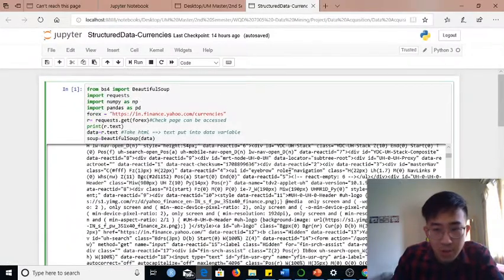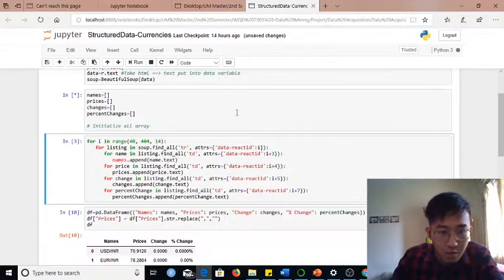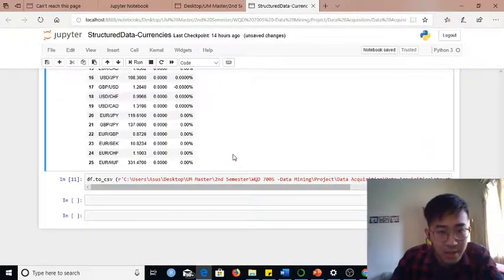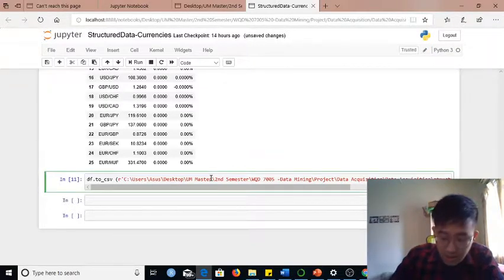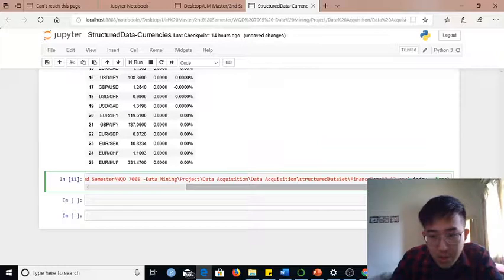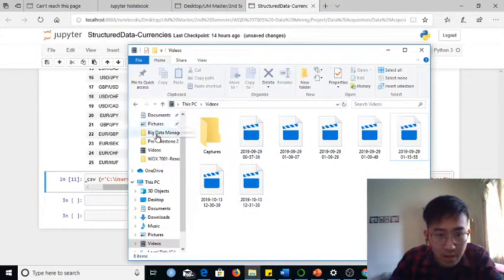So this is my Python code. So just run all the codes. Have to wait for a while because it is quite a large data set. Then, do you see df2 CSV? This syntax is to save the data frame into CSV file, which I name finance data 10_12. So after I run it, the file is saved here.